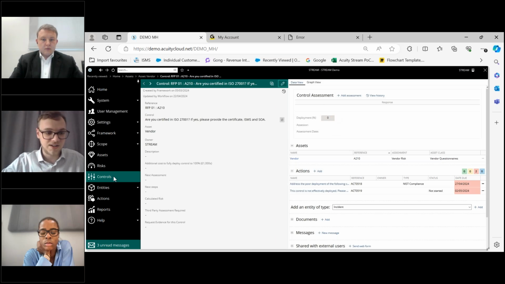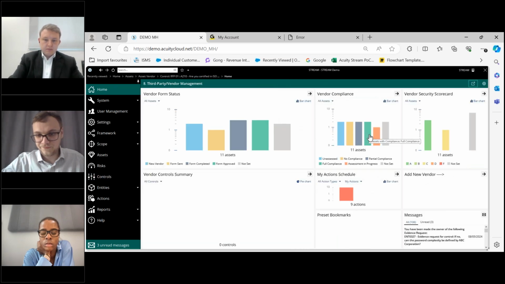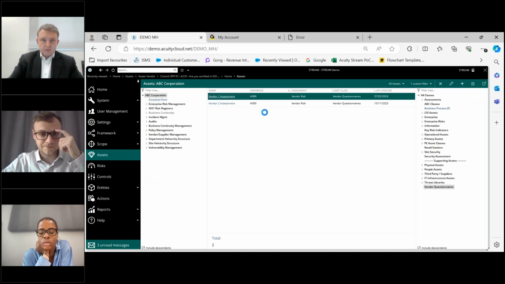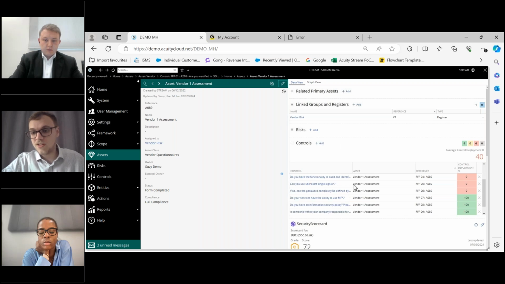I can show you a nice example of one of those over here. Let's have a look. Full compliance, that will work for us. Vendor one assessment. Okay, so here's an example of one I did earlier where we've had a few yeses, a few nos, and it just would change perhaps an overall control deployment to be 40%.